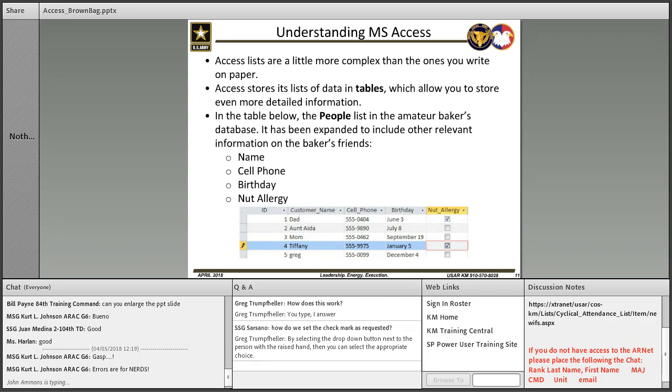So I compared the lists that you make to Access to the ones you write on paper. Of course, the ones in Access are going to be a little bit more complex. Access stores its lists in what we call tables. And tables are broken out, you store more information.